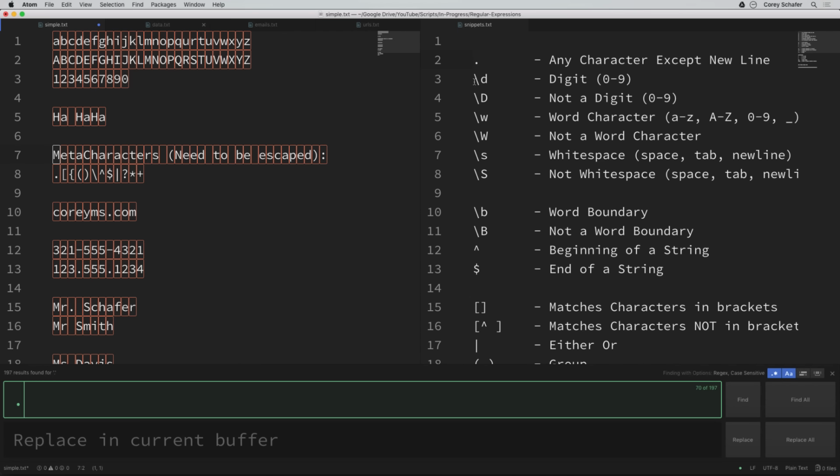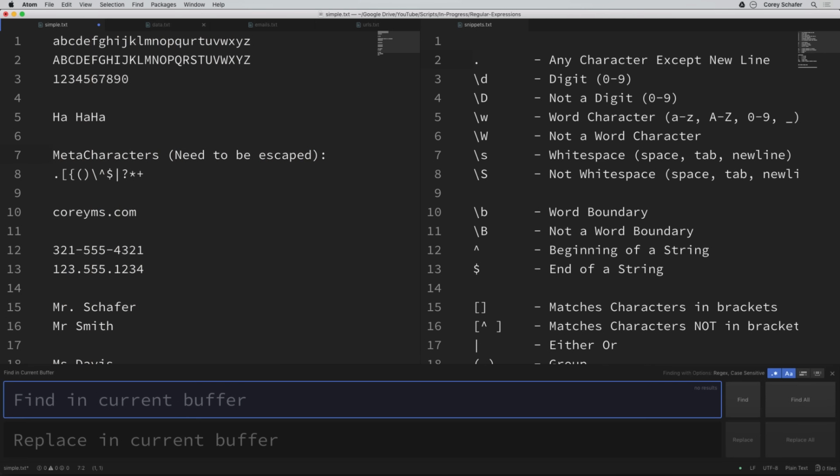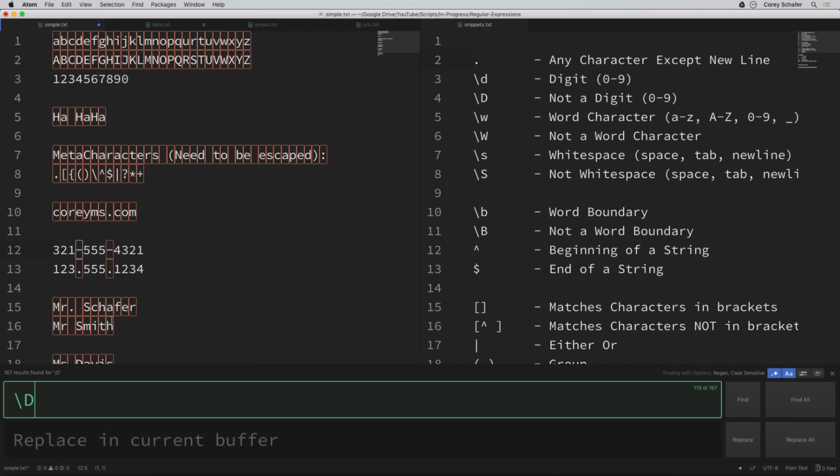Okay, so next on the list is \d, and that matches any digit 0 through 9. So if I was to do a \d here and search for that, then you can see that this matches all of our digits. So anything 0 through 9, it matches. Now we also have an uppercase D here, and that matches anything that is not a digit. So if I search for an uppercase D, then we can see that our digits are not matched, but everything else is highlighted. So it matched everything except for the digit.